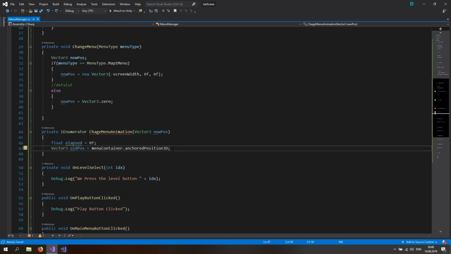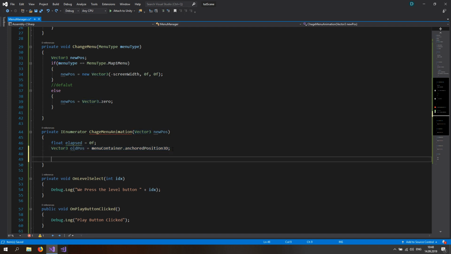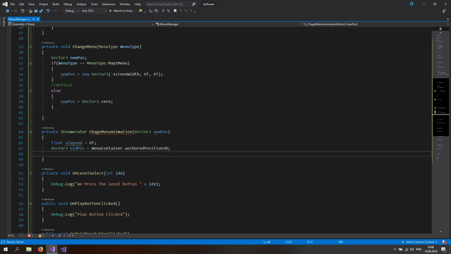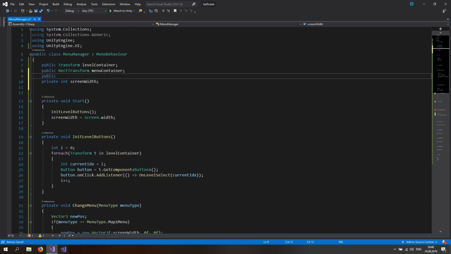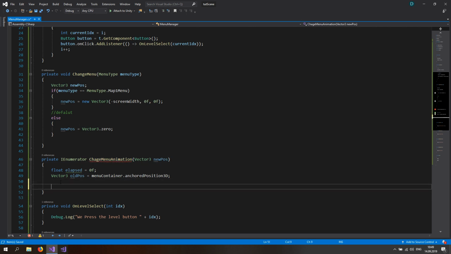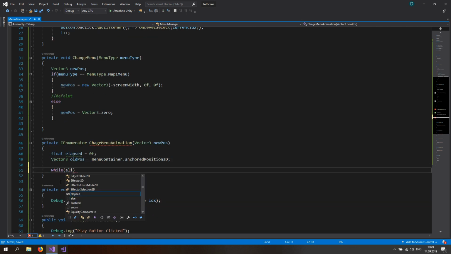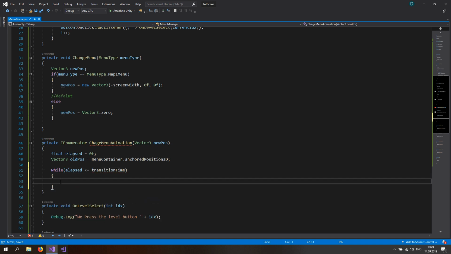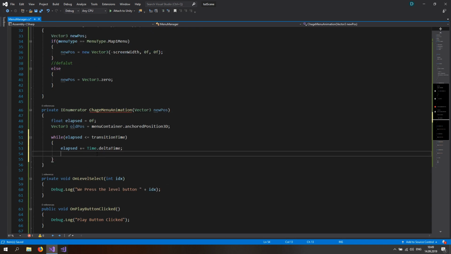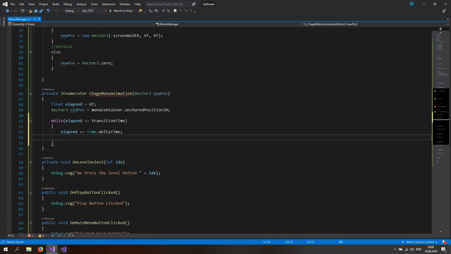We do this because if the player hits, let's say, the play button and then right away hits the menu button, we don't want it to glitch out on us. So we also need a duration. Let's make a public float transition time and set it equal to like 1 float, 1 second. Go back to your change menu animation, and now we can make a while loop. While the elapsed time is less or equal, this is quite important, to the transition time, we want to add to the elapsed, plus equals Time.deltaTime. This is quite important that it's the first thing we do in this function, or we can get some glitching or not complete transitioning.